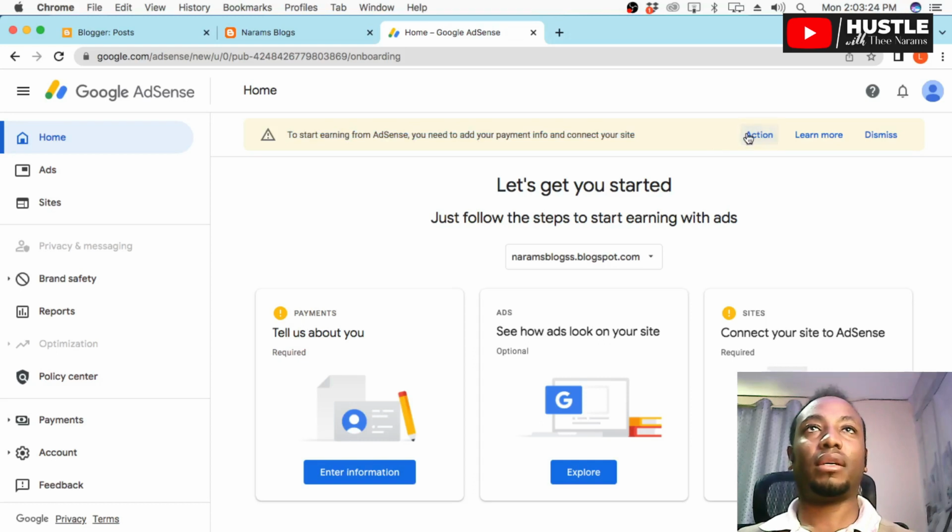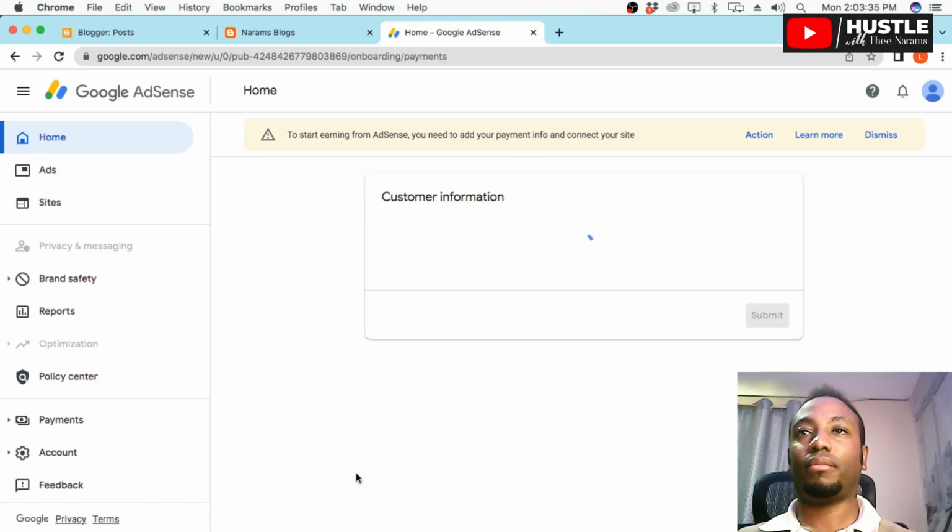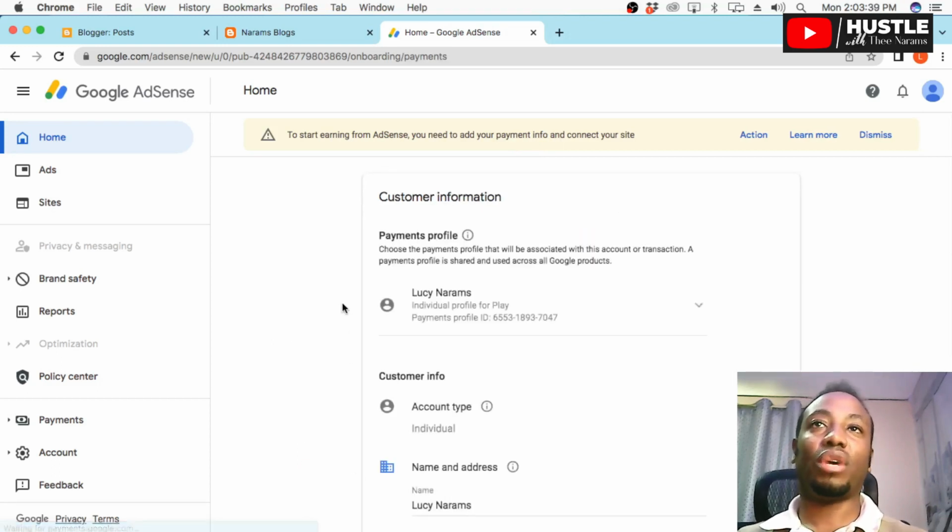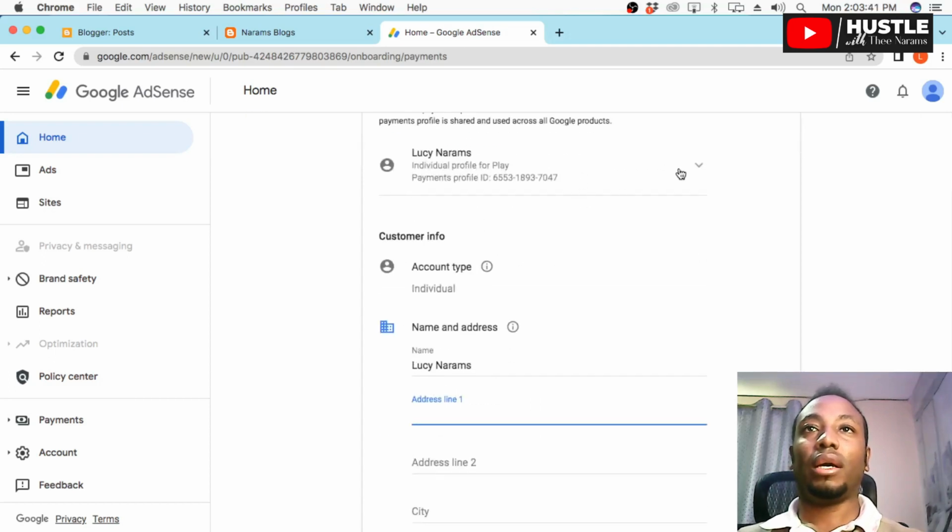It seems it is not responding. So if it is not responding, kuja hapa kwa tell us about you. Ni the same. It is asking you about payment information. Kuja hapa kwa enter information. Click enter information. Now on enter information, this is all you have to do. You already konaye.